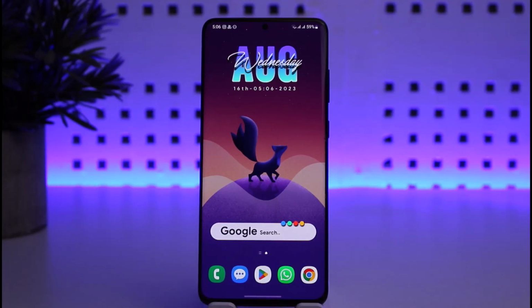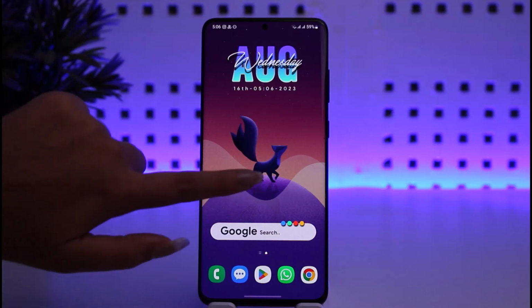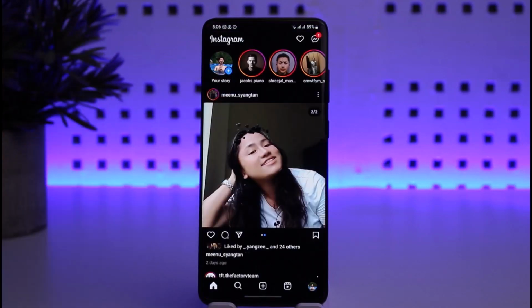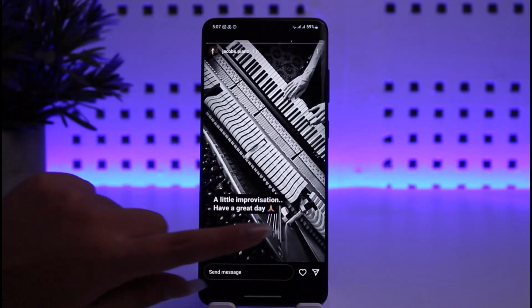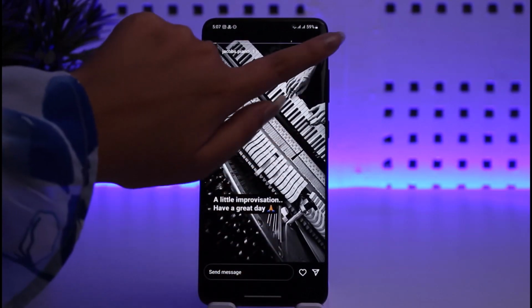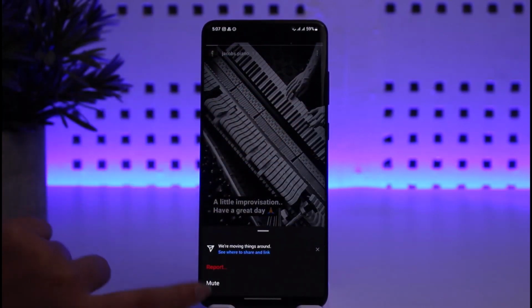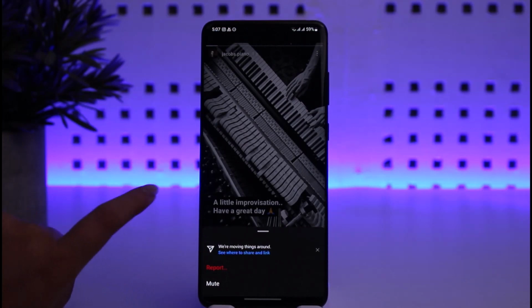For that, first of all, we're simply going to open up Instagram. Once we have opened the Instagram app, if you tap on any of our friends' stories and would like to post that story, we can tap on the three dots. We don't have an option of putting this story to our story.